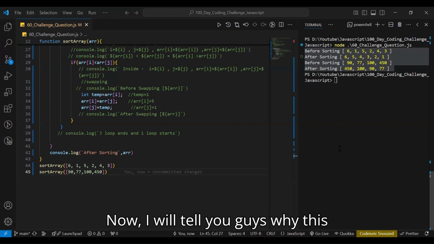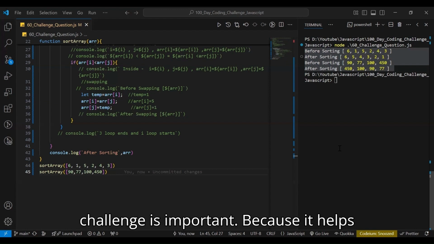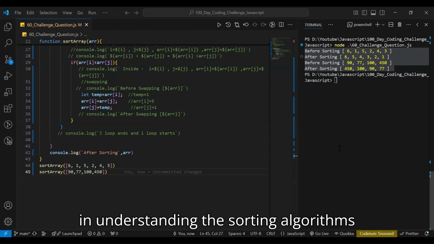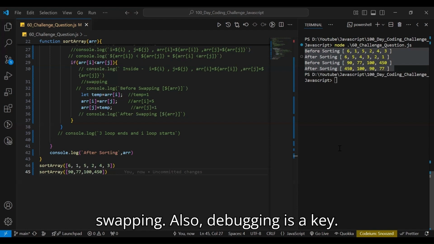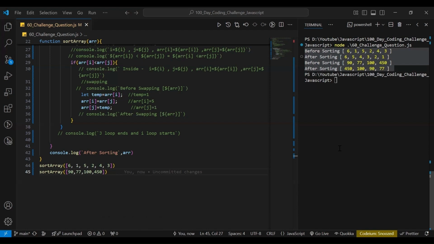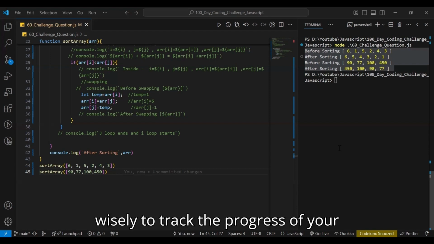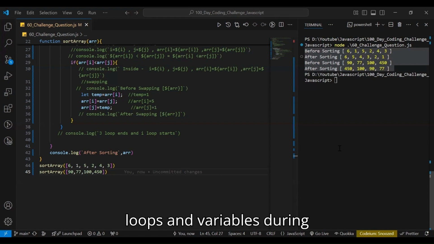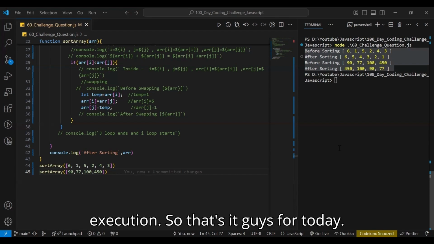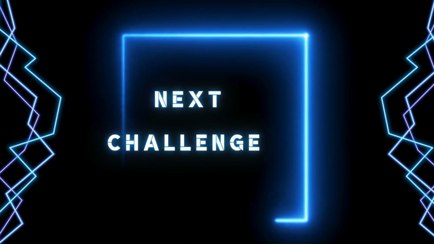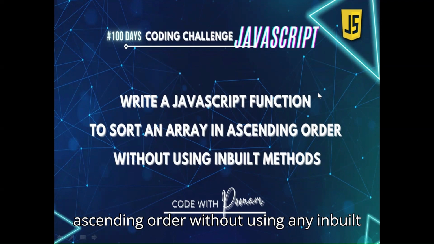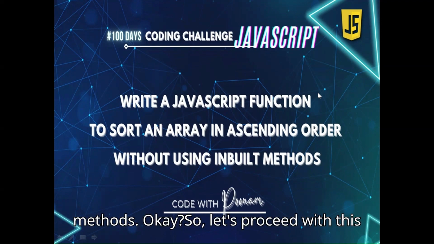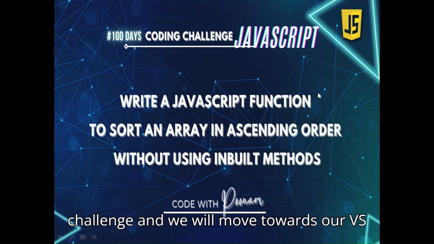Now I will tell you why this challenge is important. It helps in understanding sorting algorithms and the logic behind them. It also reinforces the use of nested loops, conditional statements, and variable swapping. Also, debugging is key, so use console.log statements wisely to track the progress of your loops and variables during execution. Let's move to our next challenge, which is to sort an array in ascending order without using any inbuilt methods. So let's proceed and move towards our VS Code.